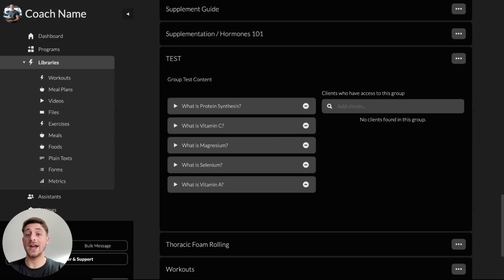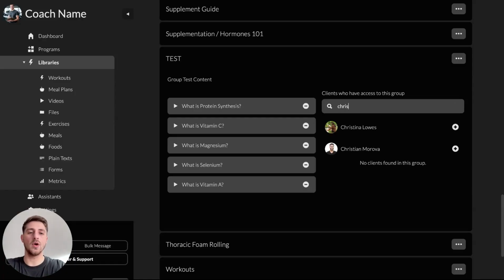The first one is right here in the content group section, and it's one of the most simple and obvious ones: we can just type in clients here to give them immediate access to this content group indefinitely. So I can look up a client, press this, and now they have been added to that content group, which means they have access to it indefinitely. That's the simplest and quickest way to add people to this. You can do this right now.